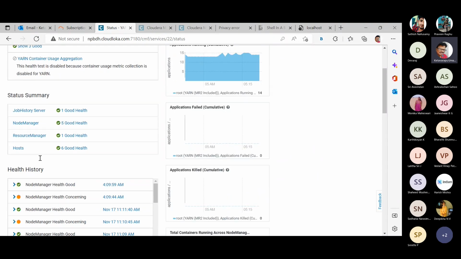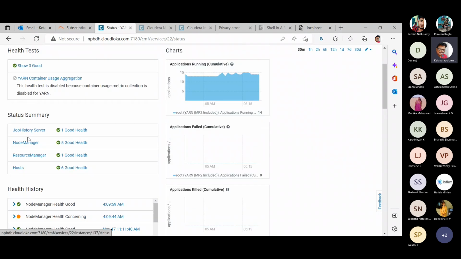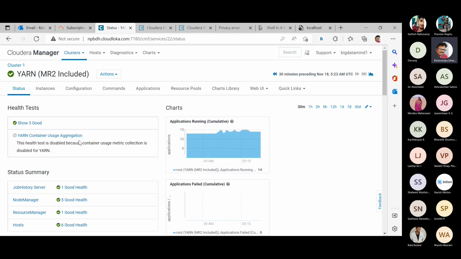Okay, so as we have already seen, the resource manager is the entry point, which performs the activities of the job tracker. A node manager is similar to our task tracker. That's why we have five task trackers and one resource manager, because this is a master. Resource manager or job tracker is a master. All six are good, having good health. Just observe that.